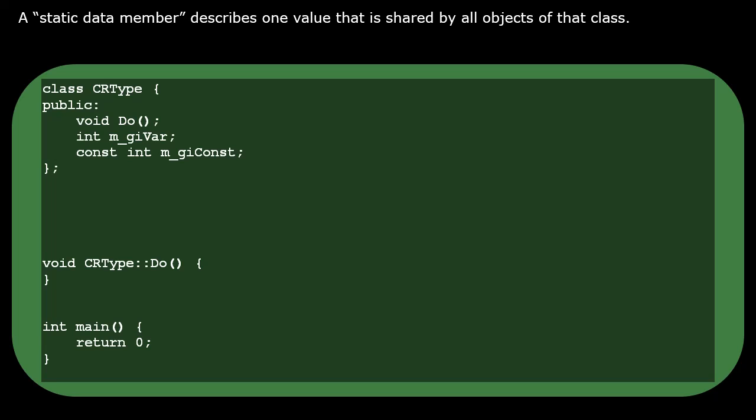The static keyword has different meanings depending on where the programmer uses it. When it's used before a data member's type, static means an object's memory storage will not contain space for that data member. Instead, some computer memory has already been reserved for one single m_gi_var integer. That integer's storage is separate from the storage of all the objects. Think of it as that one int is being globally shared by all CR-type objects.